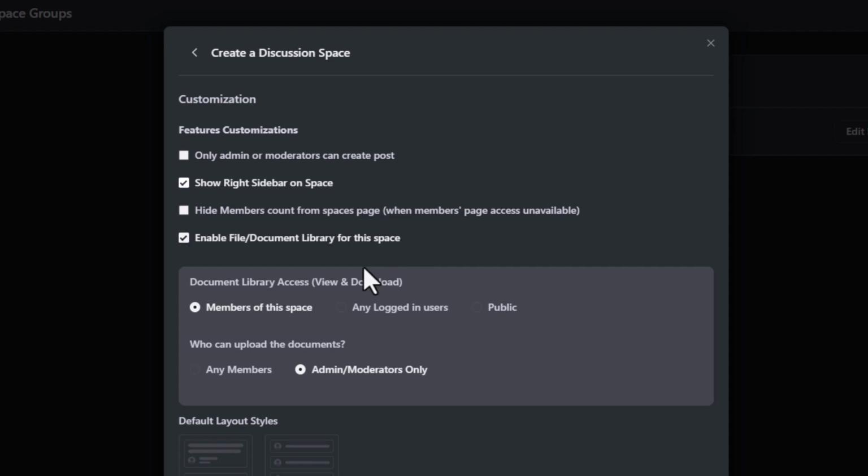Now, when you upload files to the file or document library for the space, you can set the access to only members of the space or any logged in users or the public. For me, I'm going to set it to members of the space because I don't want people who are not members of the space downloading items from the document library, right? Now, who can upload the document? You can select any members to upload the document or the admin and moderators. I want to be the one uploading my document, so I'm just going to leave this as is.